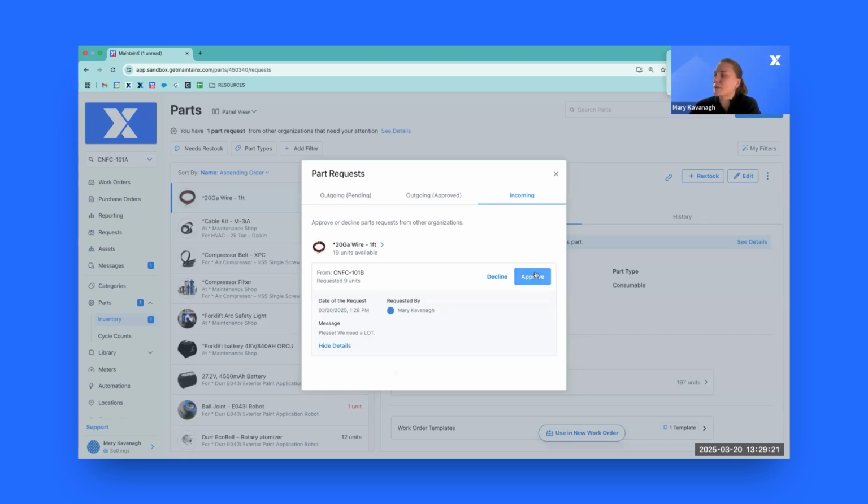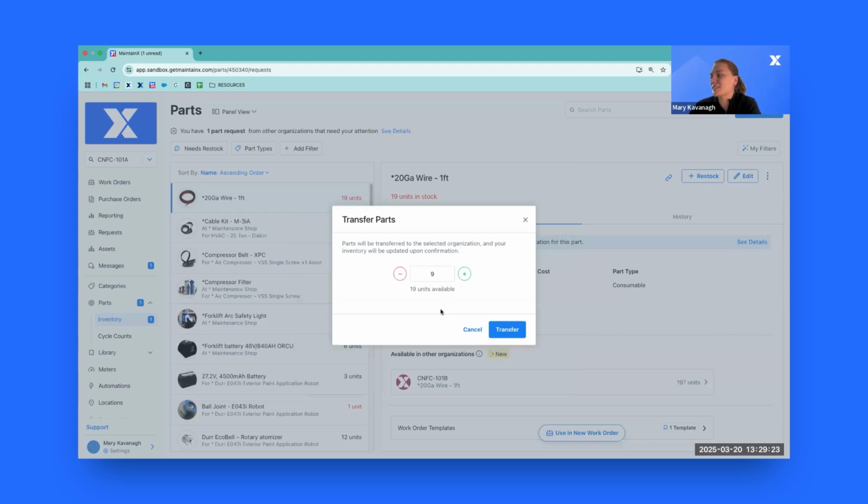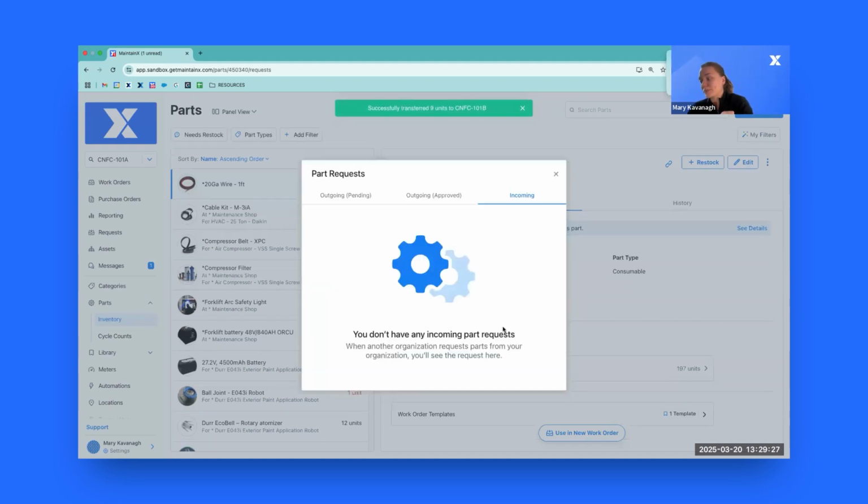I can actually send them to them. So all I need to do is approve this and say, yeah, I'm sending across 9, and click transfer. Then my job's done, apart from the actual physical sending of the part.